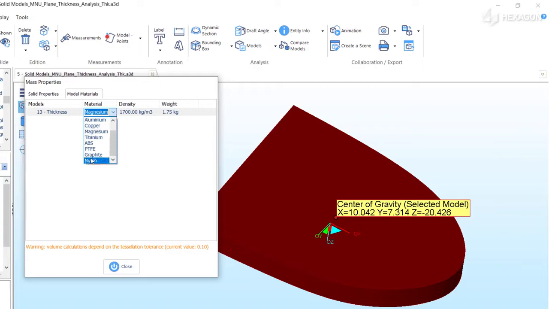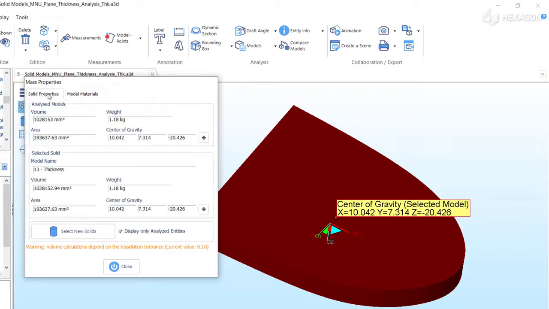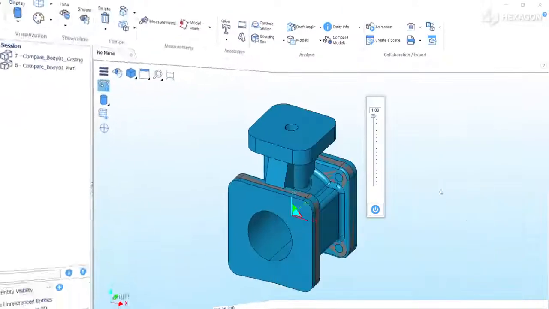A user can create their own library of materials, which includes density, and thus weights can be calculated. This could be used to plan loading capacity for a machine tool, or cost of shipping a product.